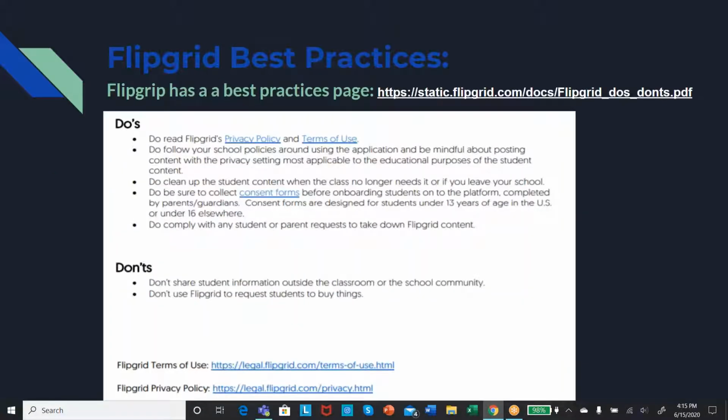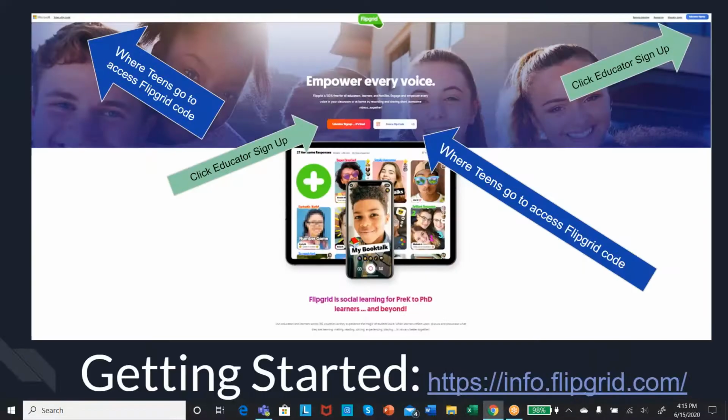So best practices for Flipgrid. This is from the Flipgrid website. Again, they're really into education, so they're really clear on everything. They're saying read the policy procedures, school, follow your library policies. You can clean up student content before it gets posted, so you can actually have that as an option. Send out those consent forms, and if a parent complains that a video on Flipgrid they don't want up, it's very easy to take down. And obviously, none of us are going to be sharing our students', our patrons' information anyway, because we're library warriors.